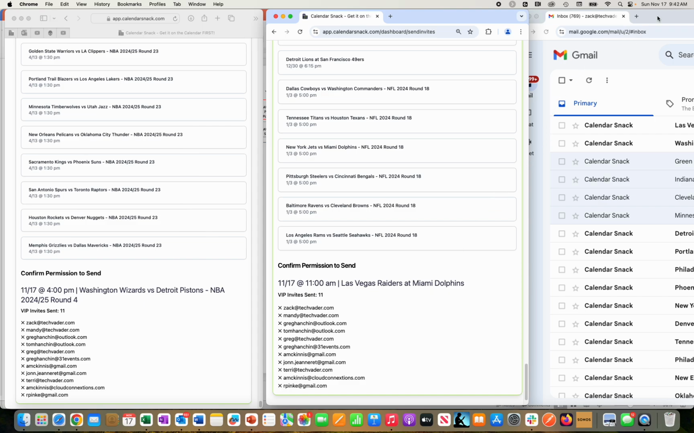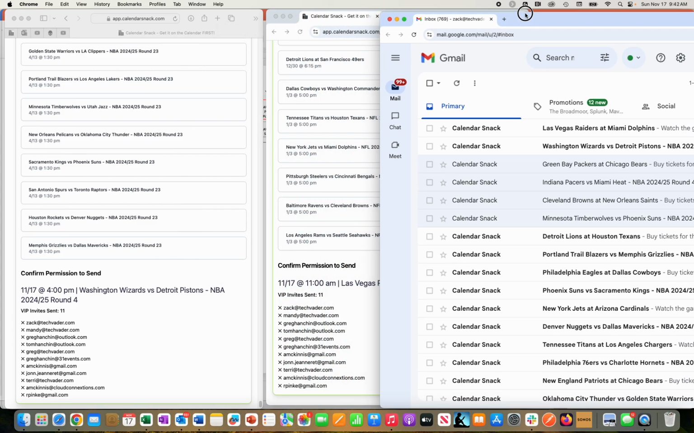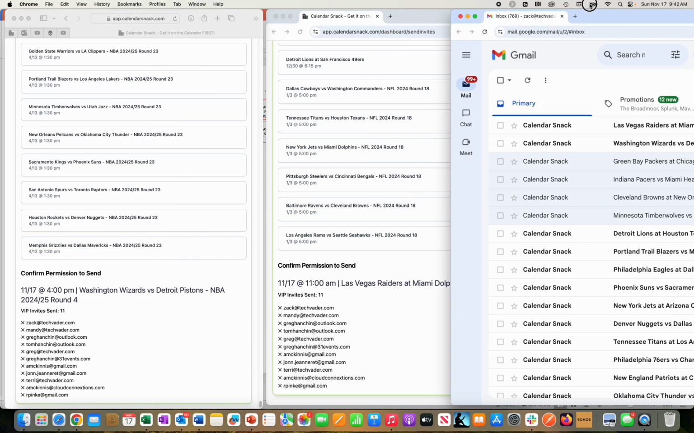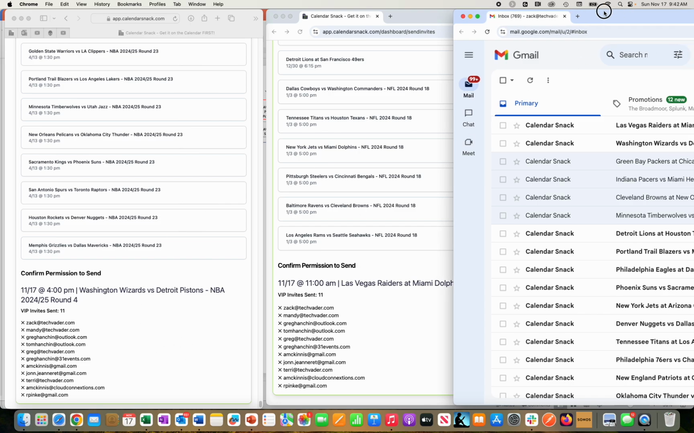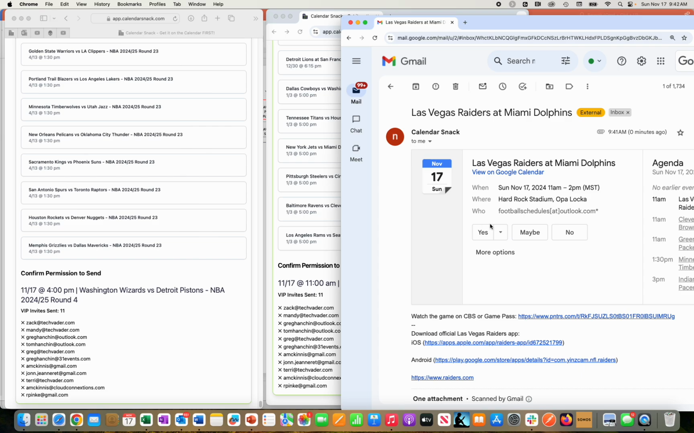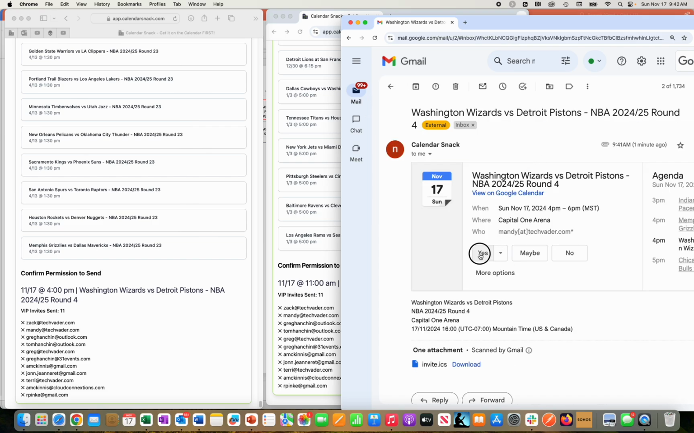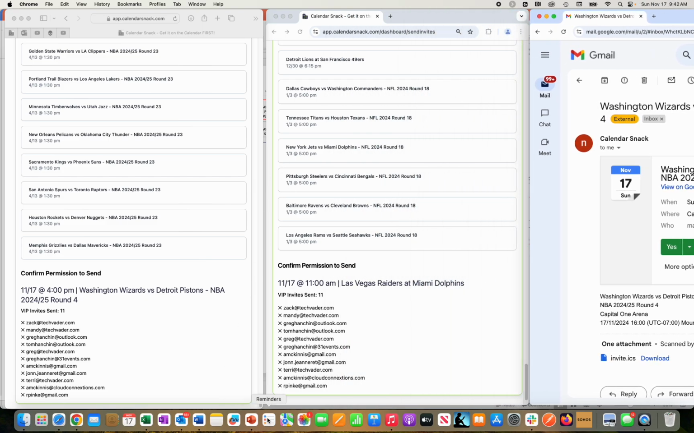And so when I go over here to my test dummy account here for Zach, you'll see that I received 2 calendar invitations here from the 2 different bulk engines. Las Vegas Raiders at Miami Dolphins came from here, and that calendar invite was here, Raiders at Dolphins, and then the Detroit Pistons was over here. I received that here. So let me just go ahead and say yes to both of them, and I'll show you where that data is collected real quick, and we'll be done with the demo. So I've said yes to both these calendar invites, one for the NFL, one for the NBA.